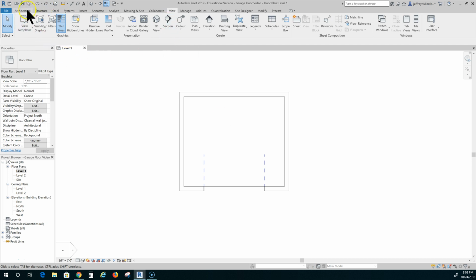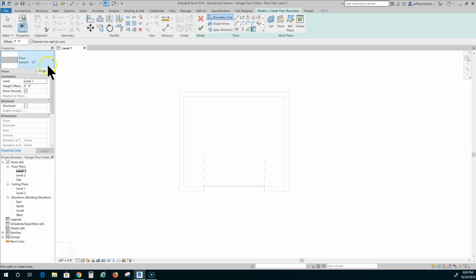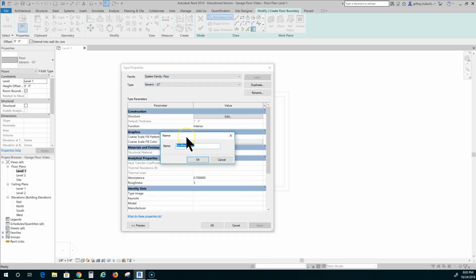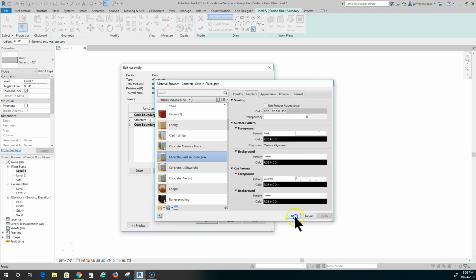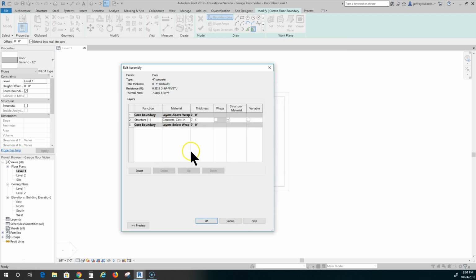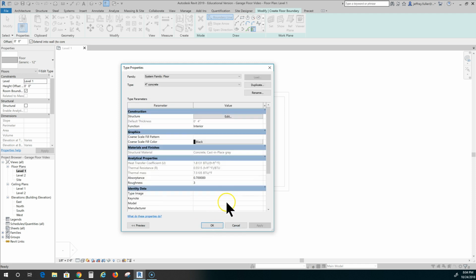To do it, I go into my floor tool, and I use this 12-inch that's already selected, but I'm going to edit that, so I'm going to duplicate it. Call this 4-inch concrete. I'm going to edit it, change this to 4 inches, and change the category of the material to cast in place gray concrete. And I'm good to go.